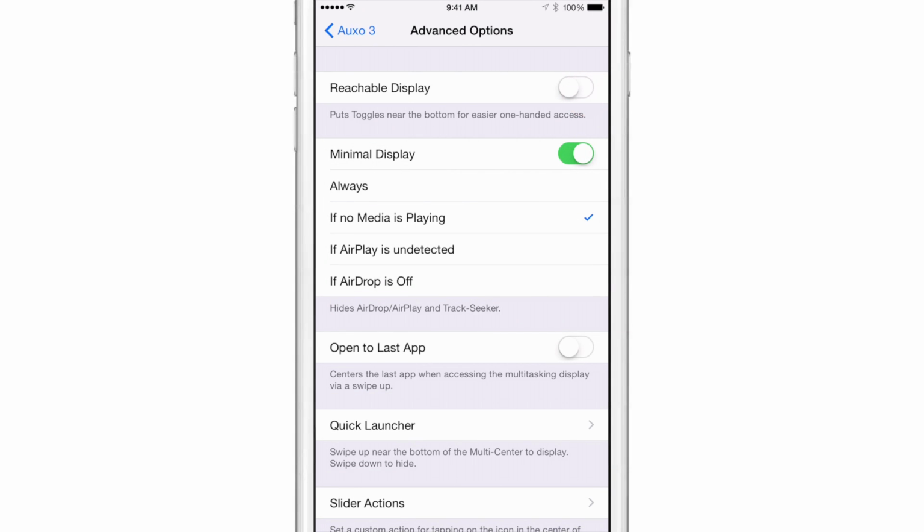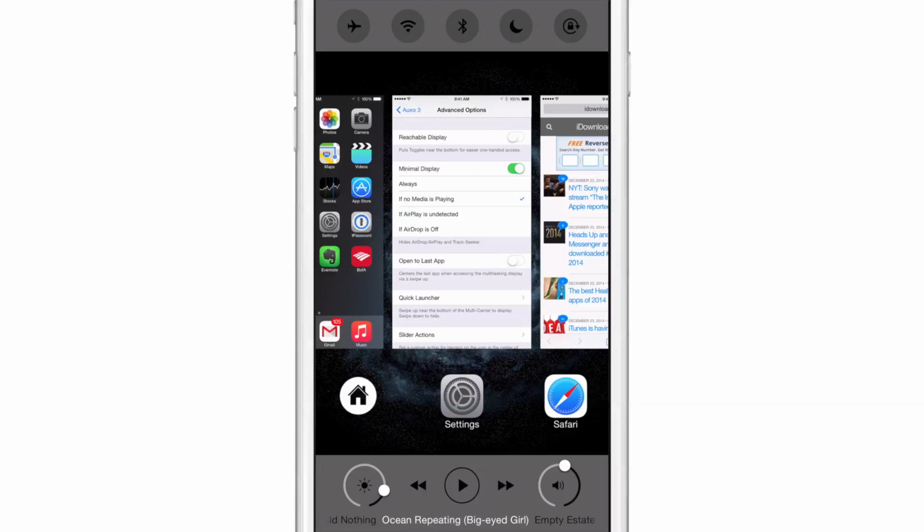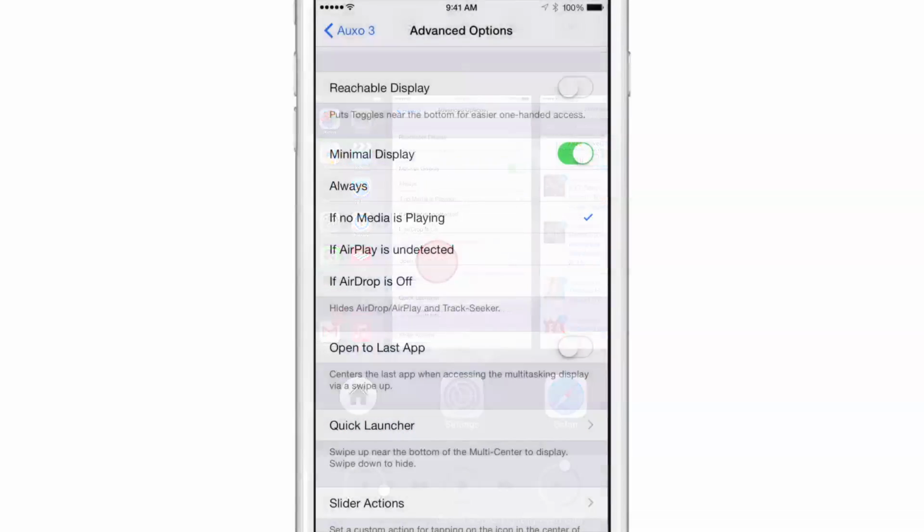Now, basically, this is what happens when you have Reachable Display off. Notice this. Here's the multi-center. You see something that looks a little difficult to reach, by chance? You have those toggles at the top of the screen. If I had my iPhone 5S, that would be no problem. I could hit that. But with the iPhone 6 Plus, which is extra, extra large, you're not going to be able to reach those toggles without stretching a little bit. So that is the point of the Reachable Display.